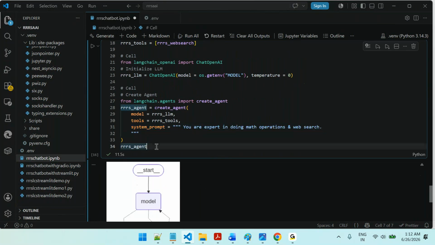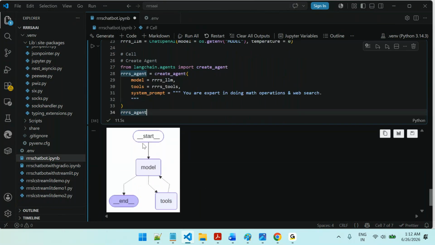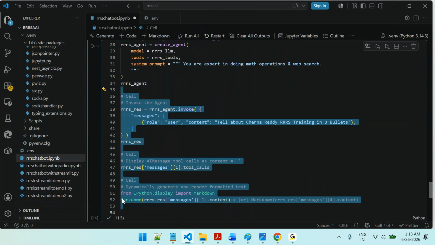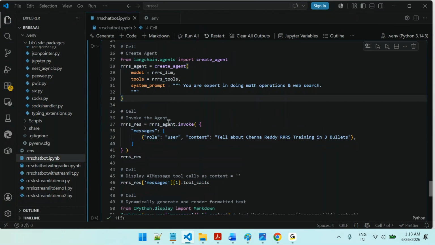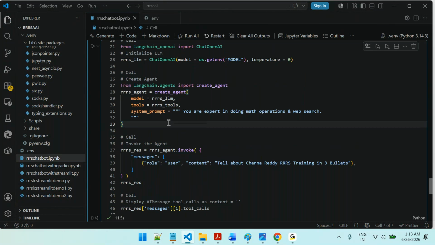Okay, now I just printed this. If you print this, now you can see the flow. There is a start, then it is going to the model. Model is identifying the tools. Now tools are getting executed. Once tools are executed, no action is pending, then it will stop. Okay, that's it. I will delete this, not required the diagram right now.